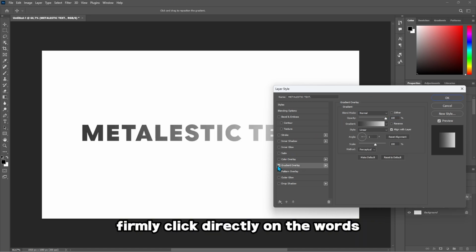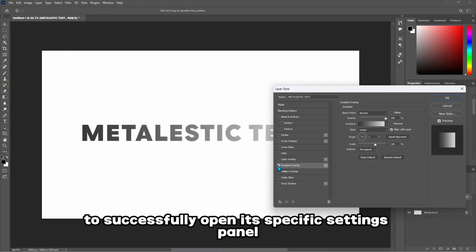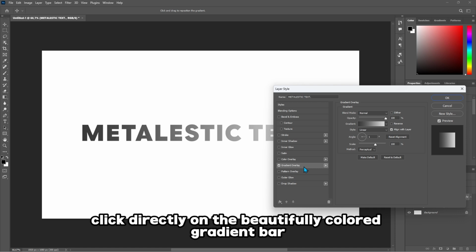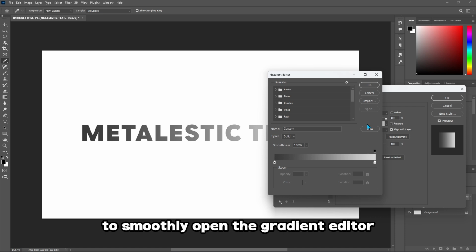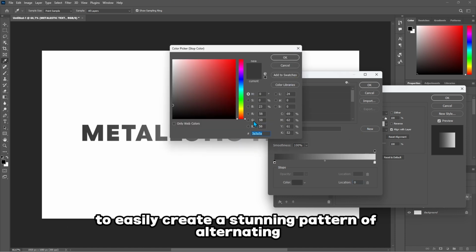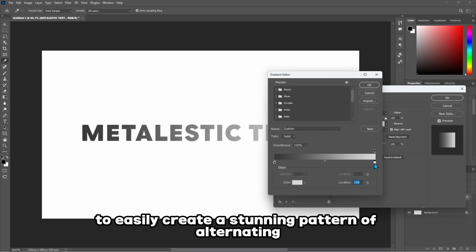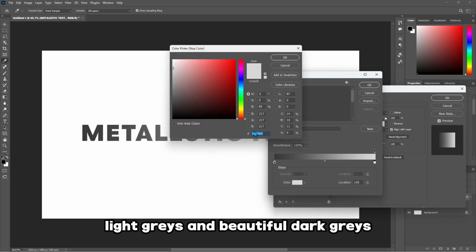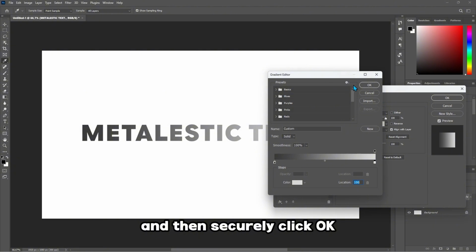Click directly on the words Gradient Overlay to open its specific settings panel on the right. Click directly on the colored gradient bar to open the gradient editor. Carefully change the color stops on the slider to create a pattern of alternating light grays and dark grays, and then click OK.